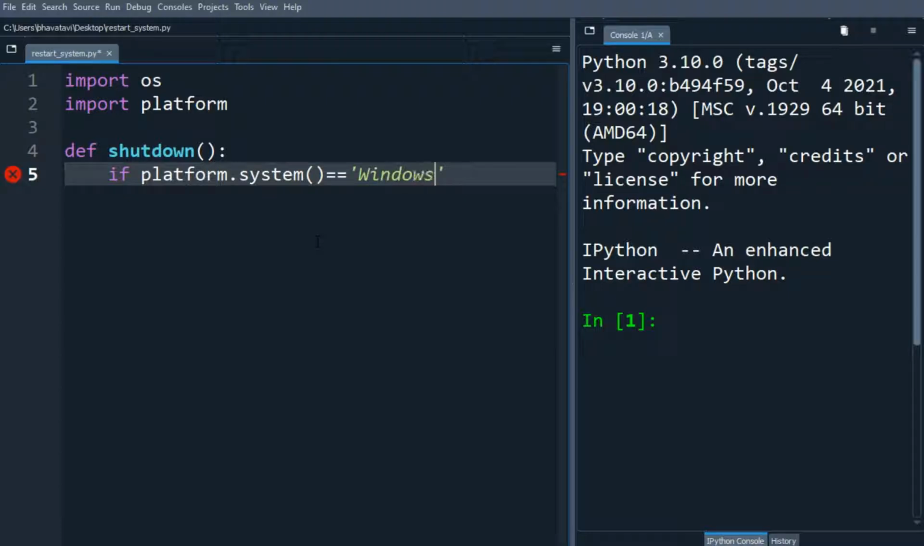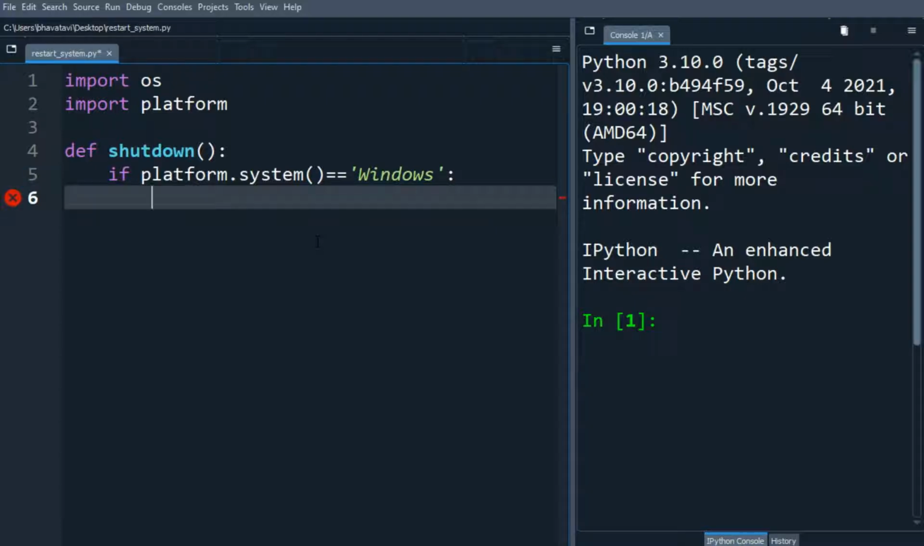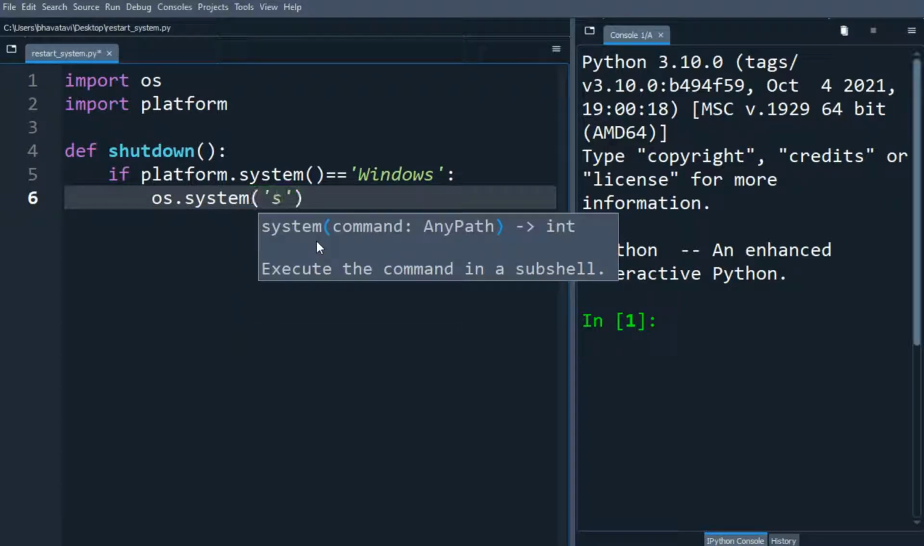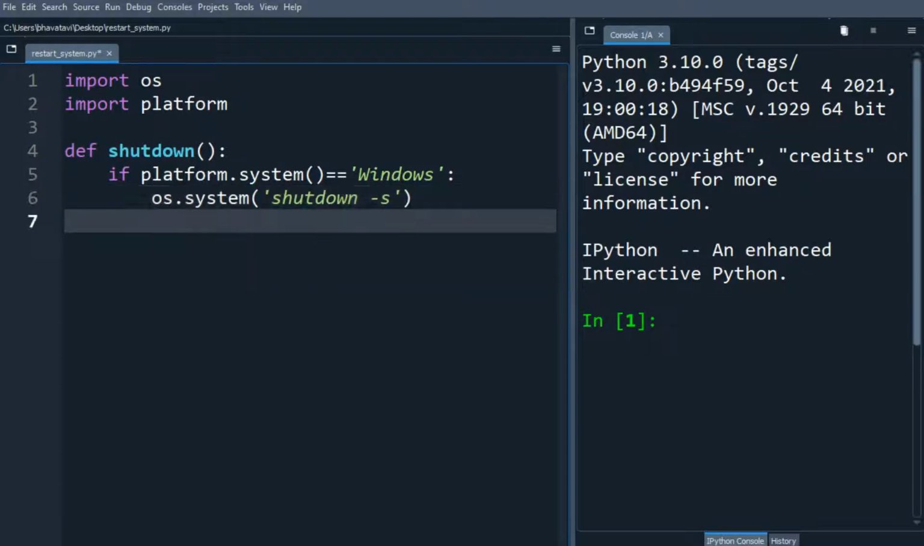So if it is Windows, we'll use this shutdown. Okay, so os.shutdown system, and we'll here put shutdown and -s. So this is for our Windows.